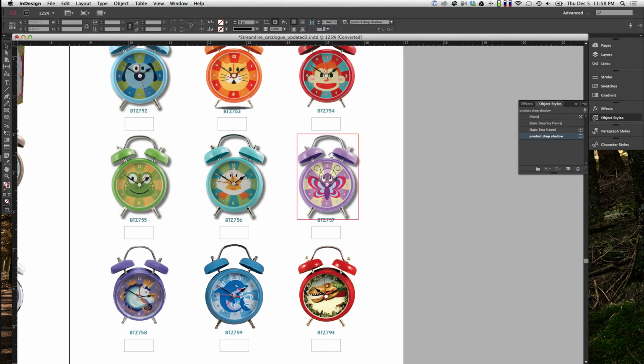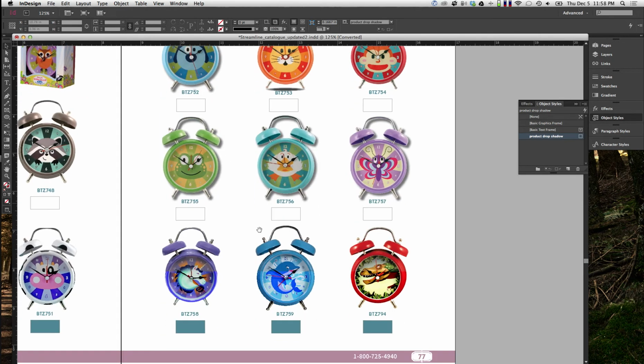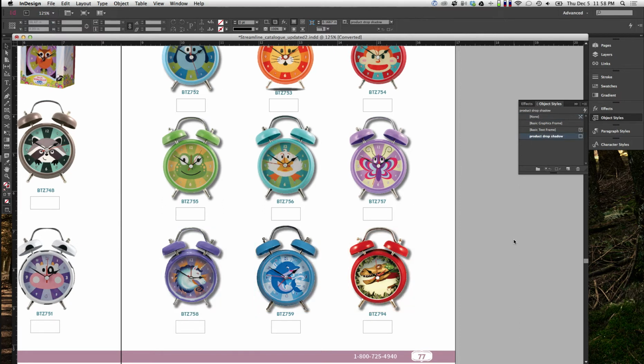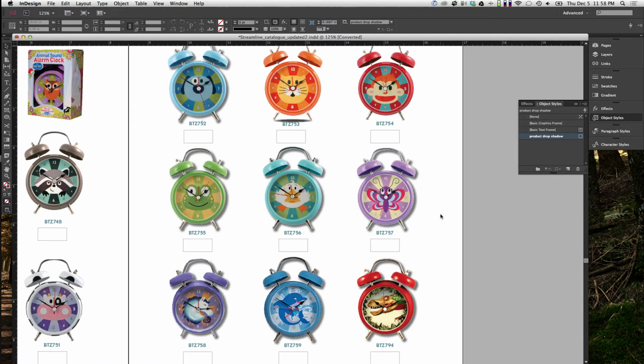And now that shadow's changed across all of these. So, and again, I can highlight all the things I want to add that shadow to, click once over here, and it's going to automatically add that shadow to all of those things. So that's a quick and easy way to do it if it works.